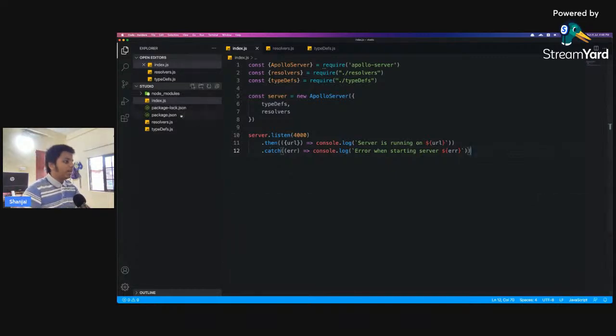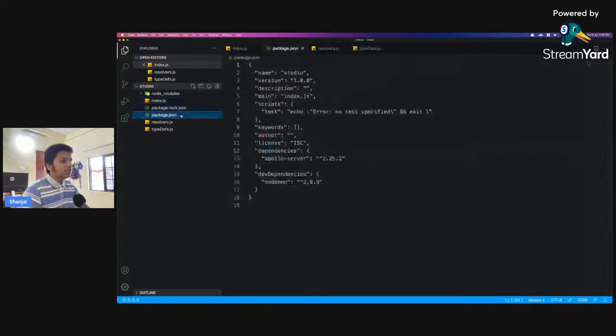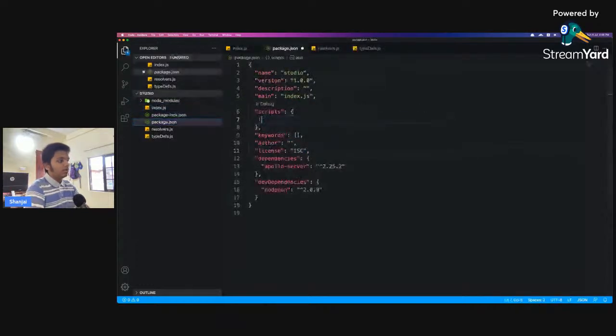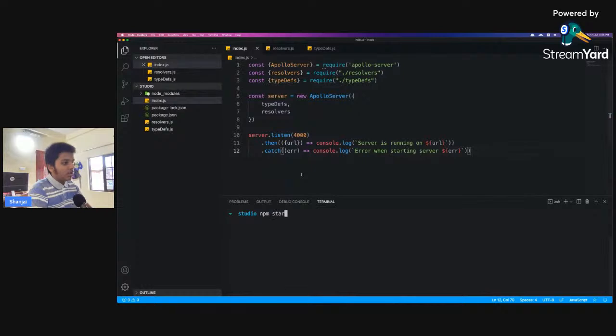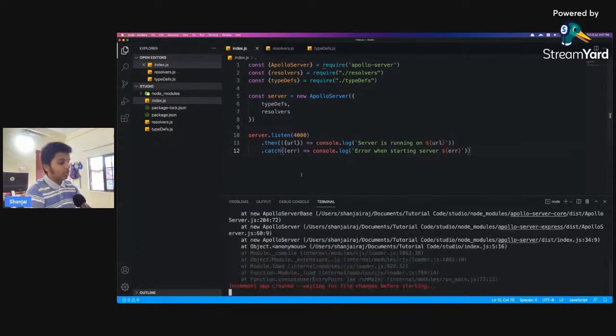Okay, so let's go to package.json. We don't need this test command yet. So let's put a start command. Once we type npm start, it should run the command nodemon index.js. So basically, it's going to refresh all of the files when there is a change in any of the files. Let's say npm start. It should start the server for us.